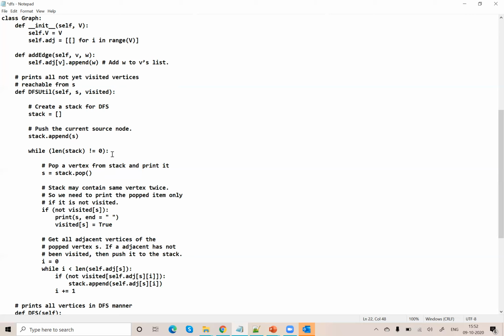While length of stack not equal to 0. Obviously, this condition will be true because just now I have appended my source node to the stack. So in that case, what I should do is pop the vertex from the stack and print it. S is equal to stack.pop. Pop is a method. So always you know that the removal takes place from the top of the stack. So pop will remove the topmost element from the stack here.